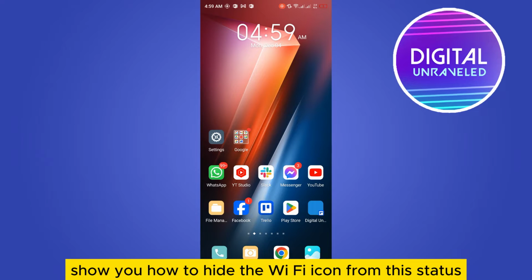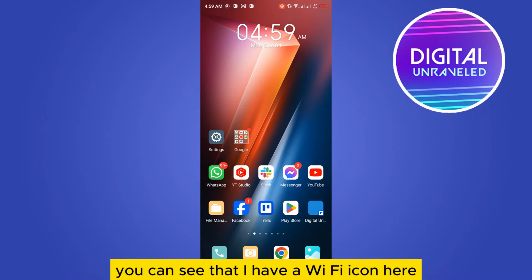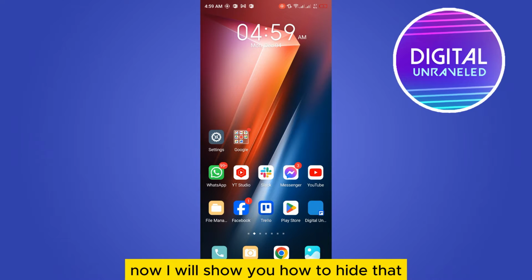I'll show you how to hide the Wi-Fi icon from the status bar. Right now you can see that I have a Wi-Fi icon here. Now I will show you how to hide that.